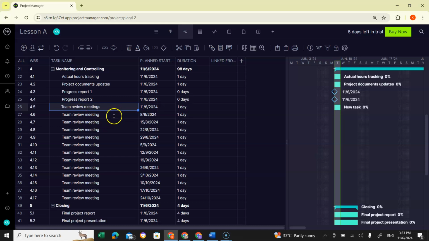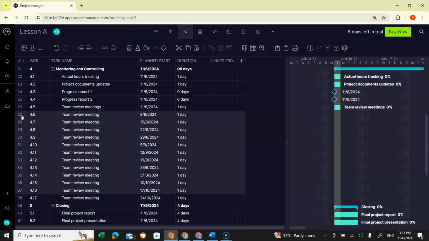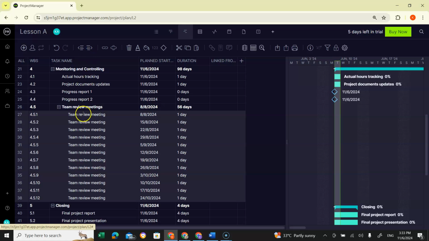It is a summary task. Now let's highlight the rest of the team review meeting tasks and indent them so they become part of the team review meetings summary task. Now team review meetings is a summary task where you have the other team review meetings with an interval of 7 days between each other.